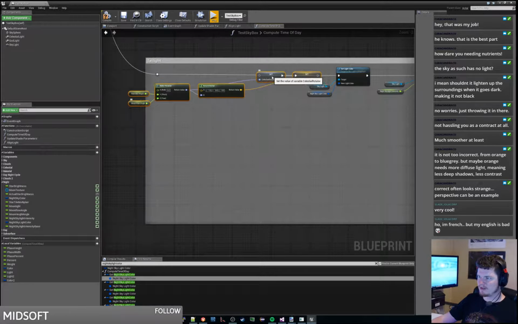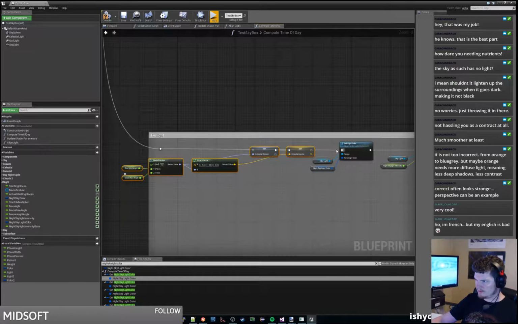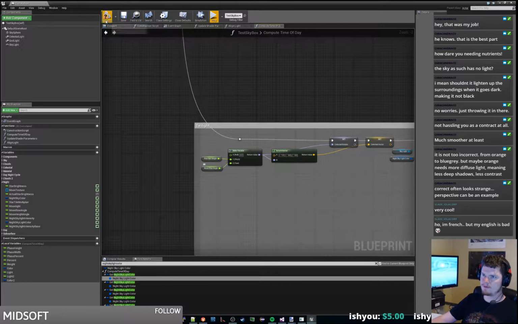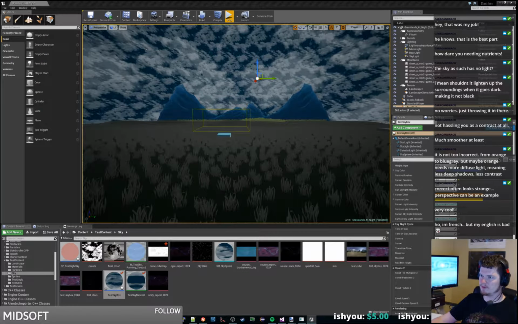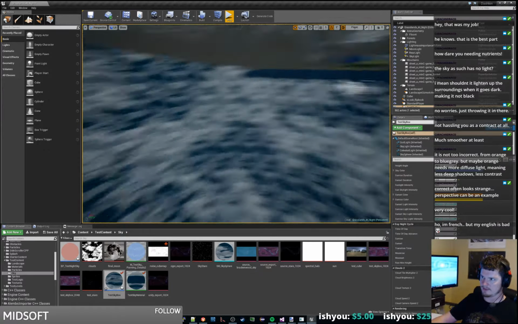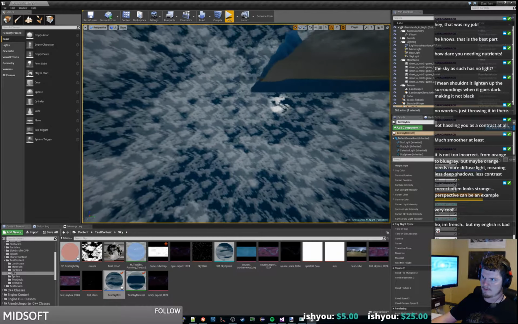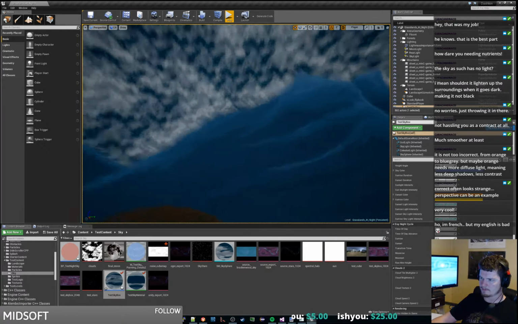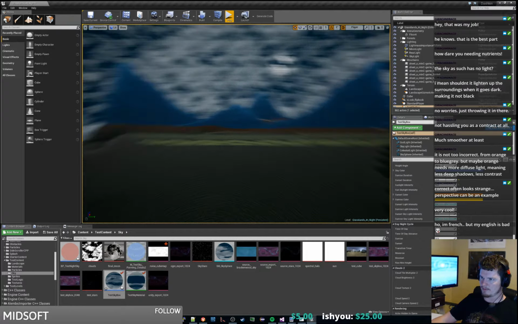It's basically set the celestial vector to basically the minimum vector. So the bottom left. So if the sun and moon are not up, then it gets set to something.